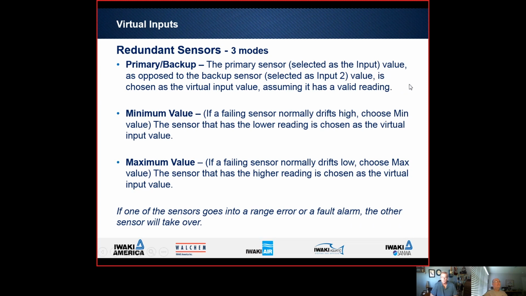There are 3 modes for redundant sensors. There's the primary backup mode, and the primary sensor is selected as the input value as opposed to the backup sensor, which is input number 2. It's chosen as a virtual input value, assuming it has a valid reading.